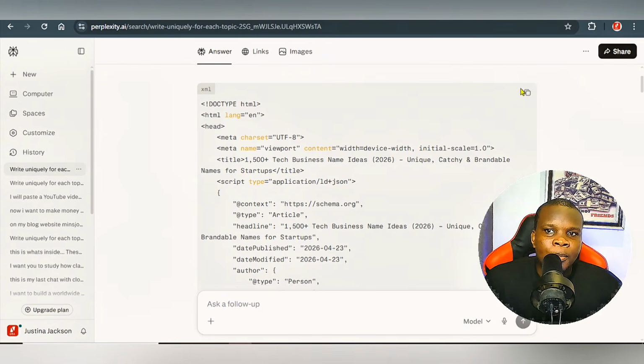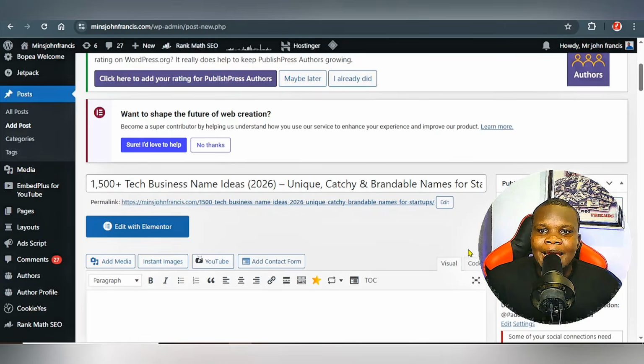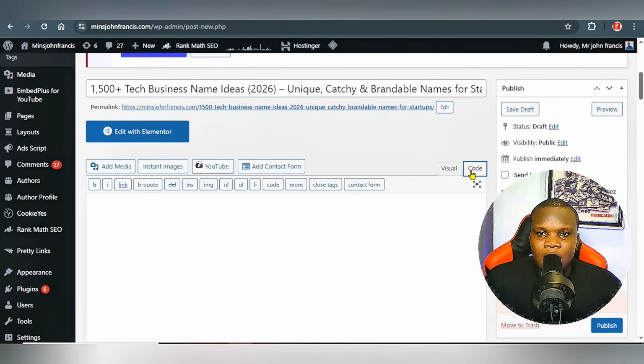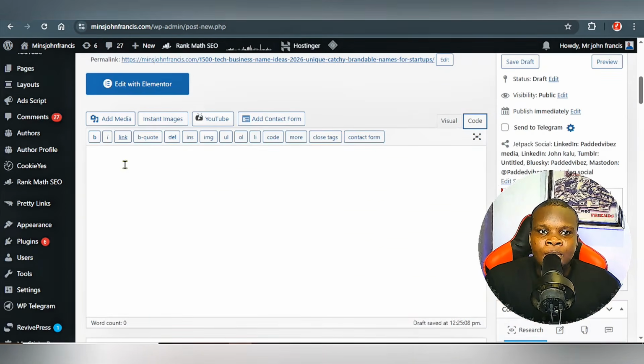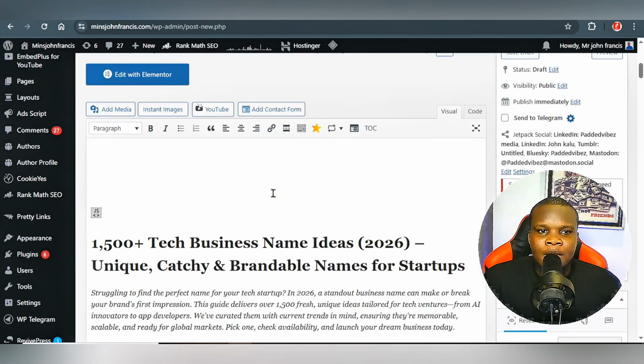Okay, so I'm going to be copying this particular HTML and I'm also going to be editing it. And for me to edit it, I'm going to simply turn it to a visual word. So come over to your website and you have to simply click on this code. Remember, we're going to be adding this as a code first before we go to the visual section. Then paste this particular code here, click on this visual. This is the title.